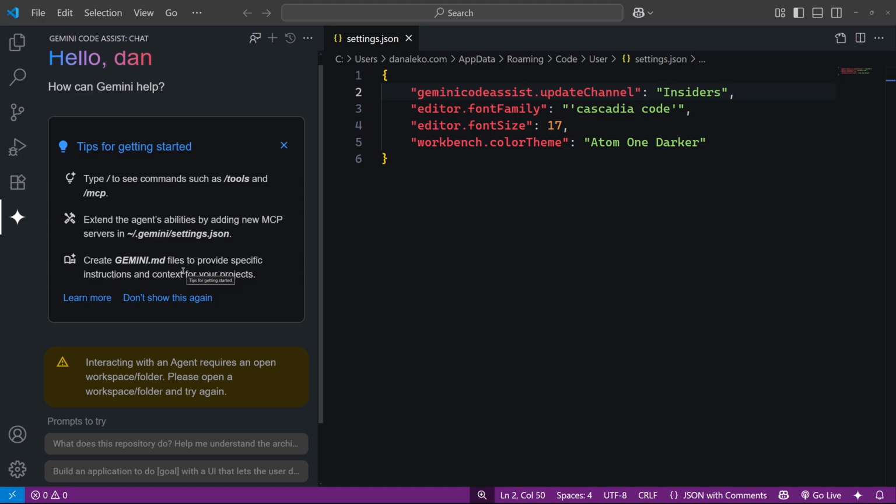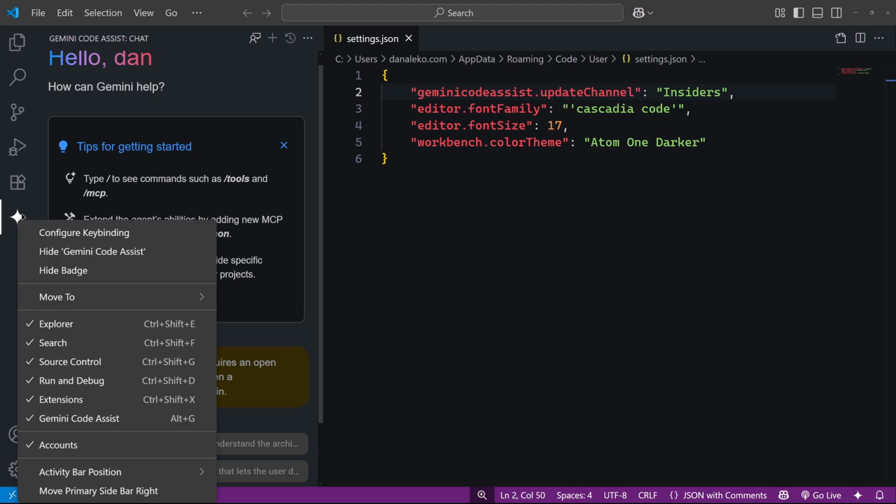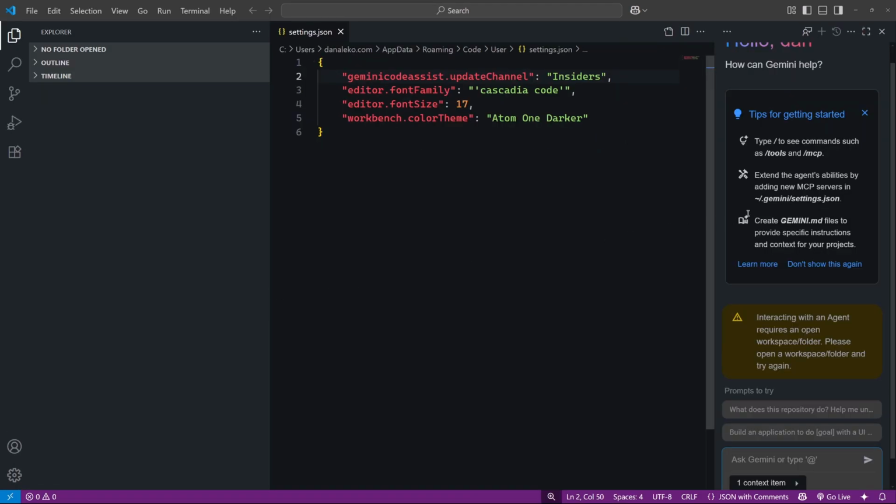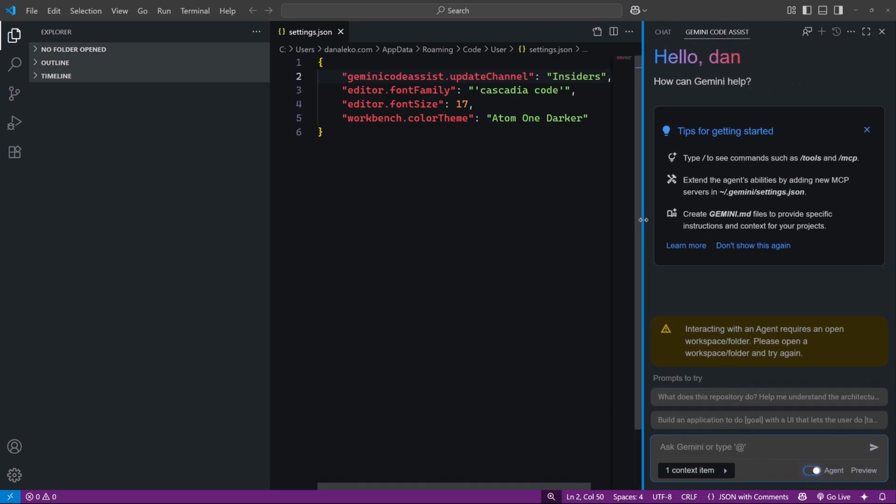Now that Agent Mode is active, let's make the workspace more comfortable. Right-click on the Gemini icon in the sidebar, then click Move to Secondary Sidebar. This moves the Gemini panel to the right side, so your file explorer stays on the left, your code is in the middle, and Gemini sits nicely on the right. Now it's time to see what Gemini Code Assist can really do. Let's put it to the test.